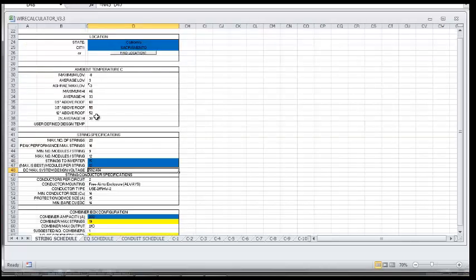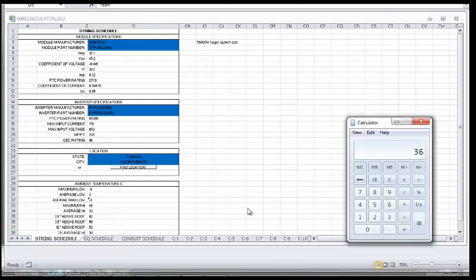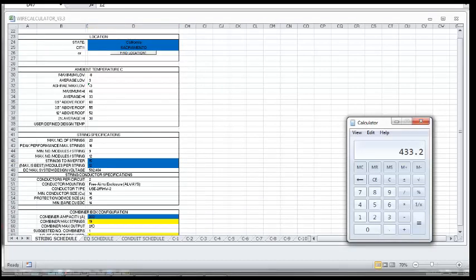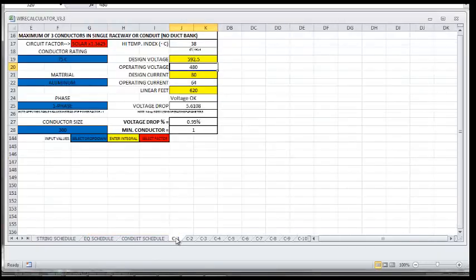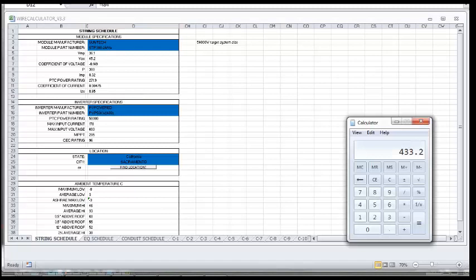Okay, 592 for the design voltage. We're pulling these all from the first sheet here. Okay, module parameters, that'll have our voltage there that we can calculate out. So we have the correct inputs. Let's go back to the calculation tab. So there's our operating voltage. That'll be for voltage drop. Design current now. So that'll be for our overcurrent protection and what we're designing the conductors for.